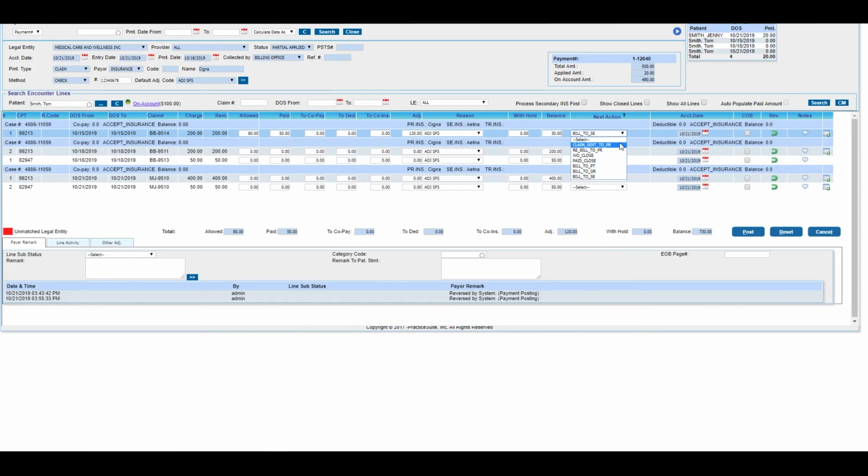If it is sent to primary insurance, it'll show sent to primary, or if it's rebilled to primary insurance, it'll show claim rebilled to PR on the status. You can also, if you want this next action to be set to rebill to PR, select the next action as rebill to PR.